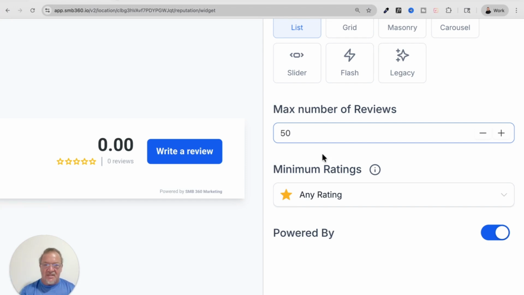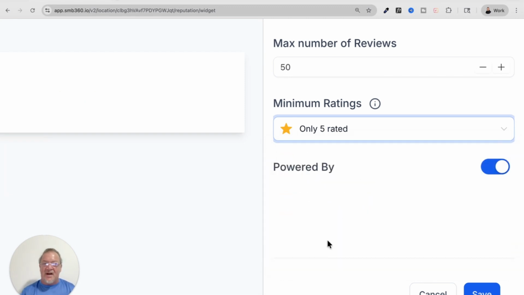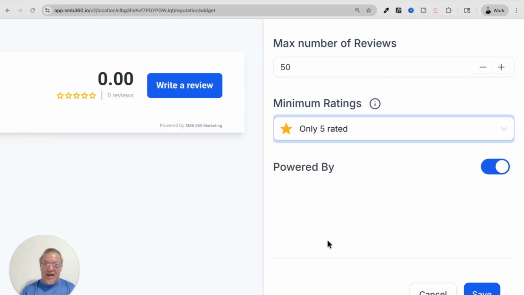Okay. So besides that, you can come down here and select ratings. So let's just say you don't want to have any 2, 3-star, 4-star ratings. You can say only 5-star ratings here if you want to. So now it will filter and only show those 5-star ratings.